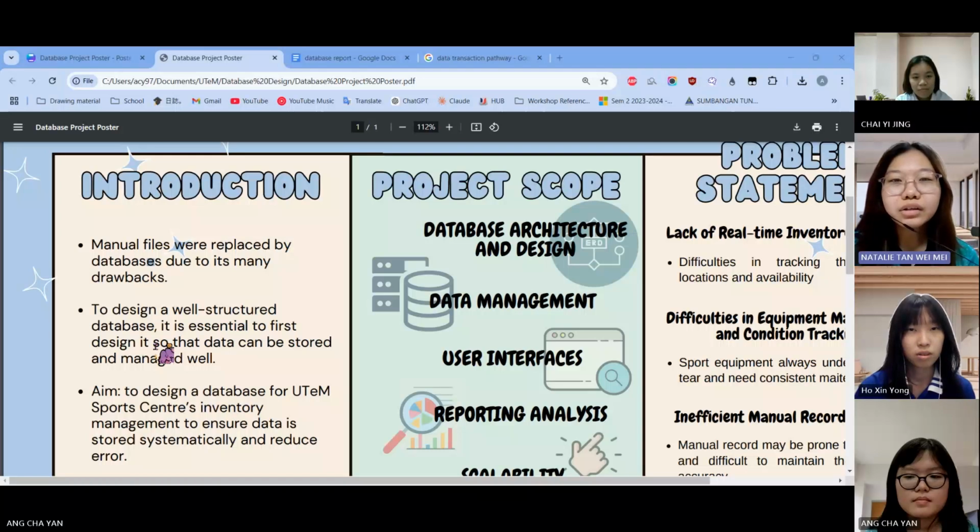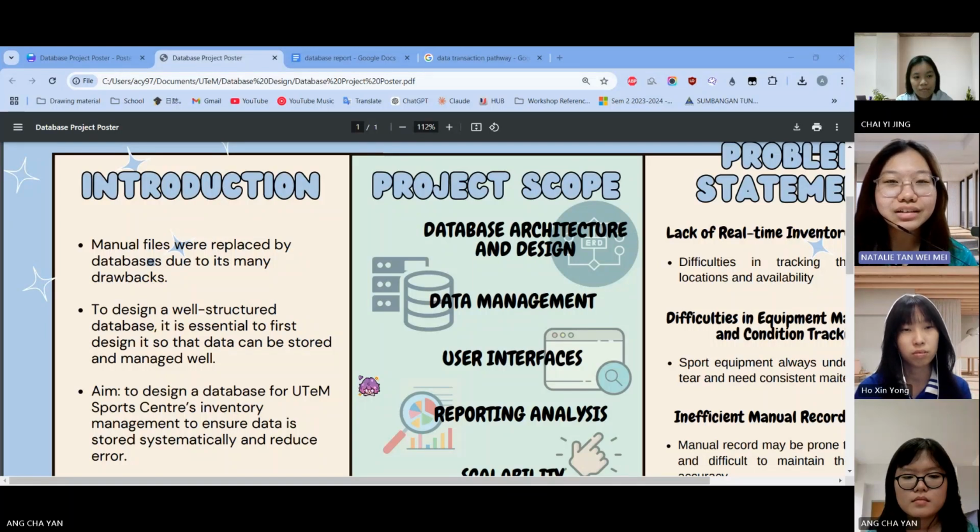In the early days, files were used to store and manage data. However, due to its many drawbacks, they were then replaced by databases, because databases can overcome these challenges as they organize and store data digitally in a proper and sorted way. So to build a well-structured database, it is essential to first design it so that data redundancies can be reduced, information can be consistent, and data can be retrieved well by executing queries efficiently.